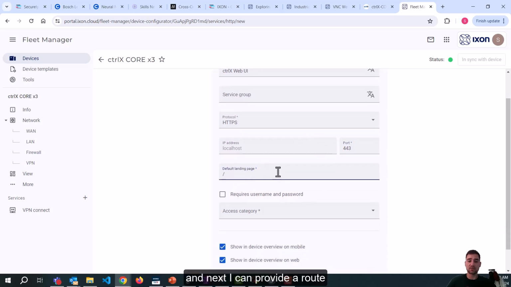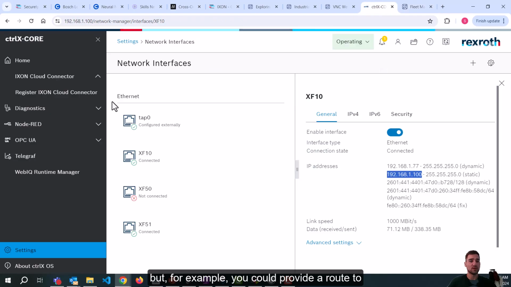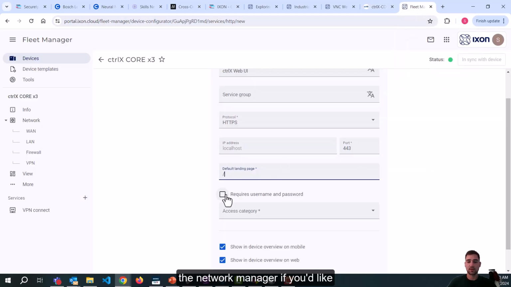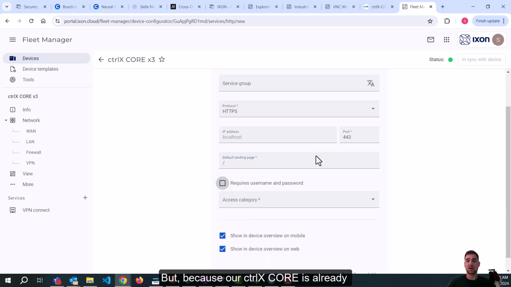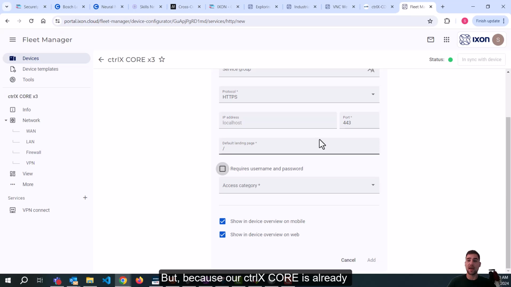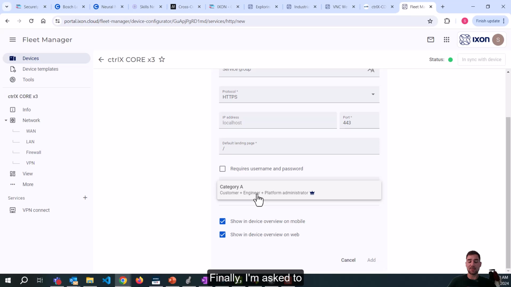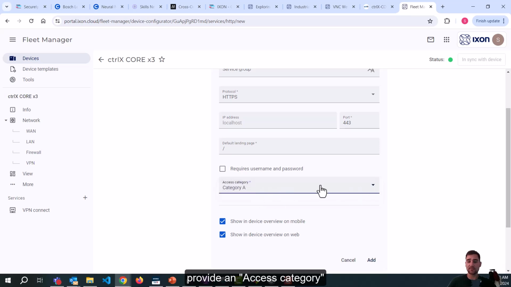And next, I can provide a route. If I leave / that's going to bring us to the default landing page of the ctrlX core, which is what I want in this case. But for example, you could provide a route to the network manager if you'd like. You can also password protect these services, but because our ctrlX core is already password protected, I will leave that blank here. And finally, I'm asked to provide an access category.